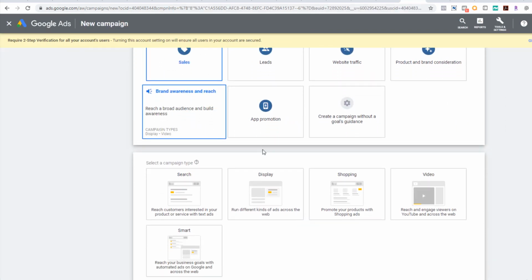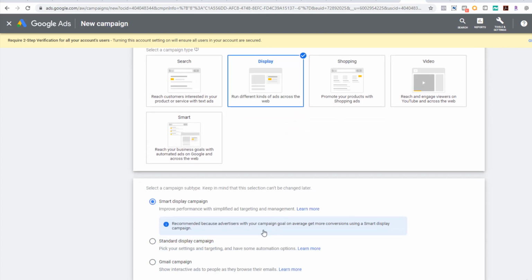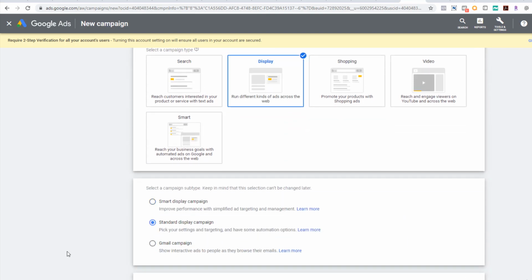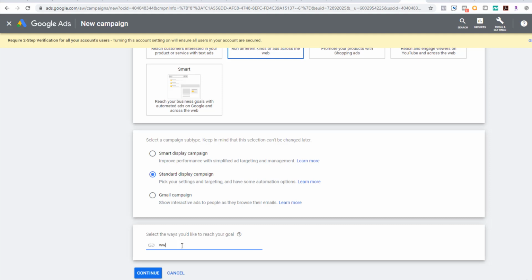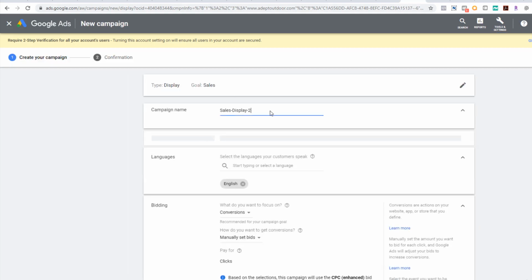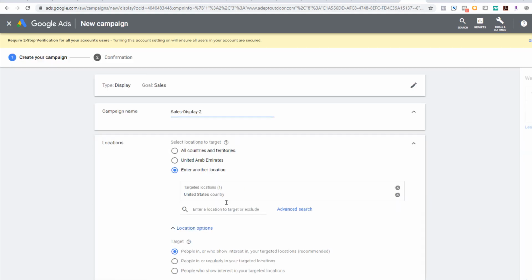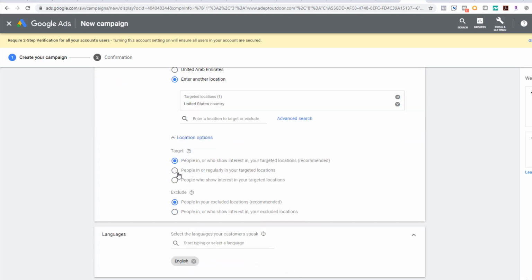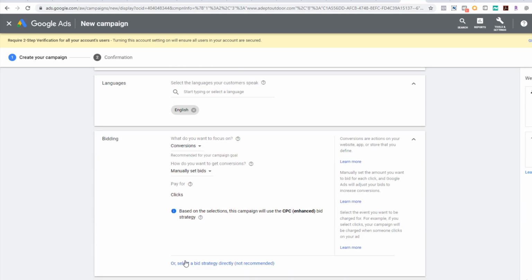Our campaign objective will be sales, and we're going to select a display campaign. Click on Standard Display Campaign, put in your website, and continue. Create a campaign name. Our location is going to be the United States because that's where we're currently selling. Select people in or regularly in your targeted locations. Your language should be English because again, the website is set up in English.